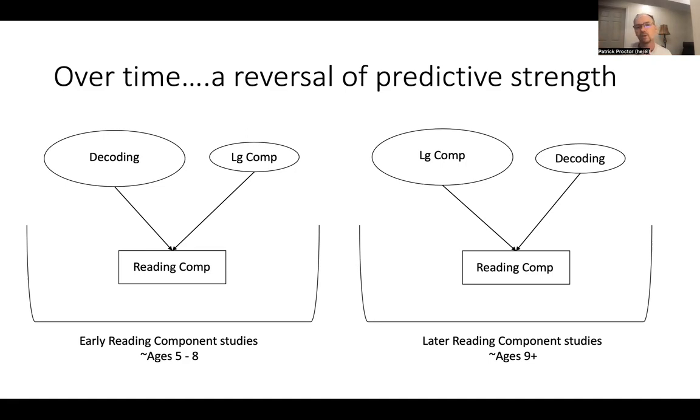We can unpack that more when we meet in person. If you have questions, send me an email about that if you want to learn more about explained variation. The most variation you can explain in any outcome in a statistical model is 100%. So here you might see language comprehension predicting 50% of the variation in reading comp, and decoding only explaining like 10%, whereas the reverse might be true for the little kids.